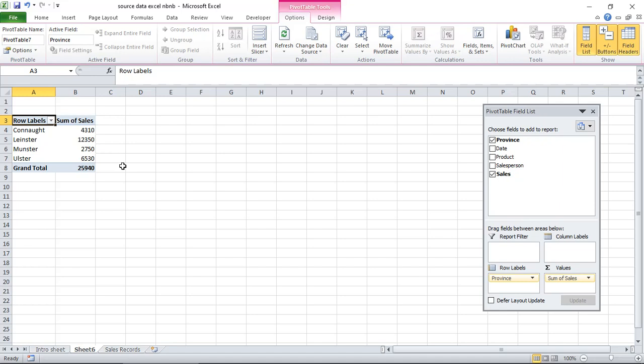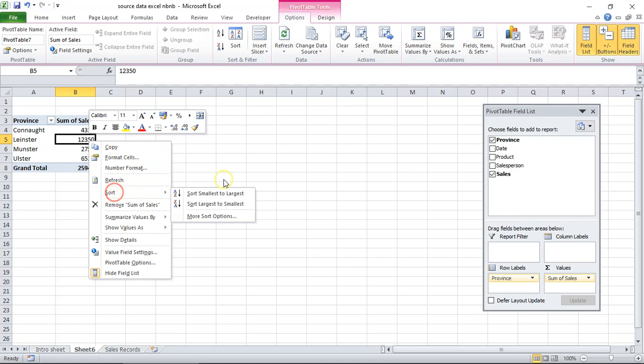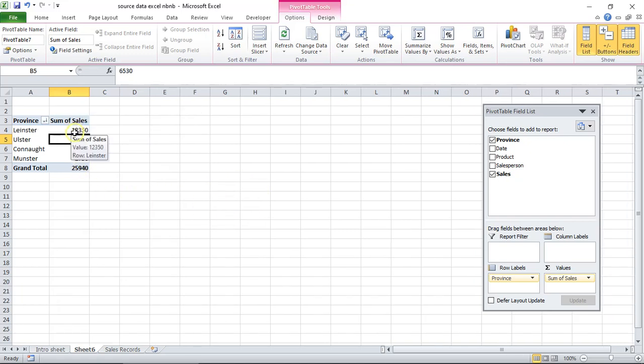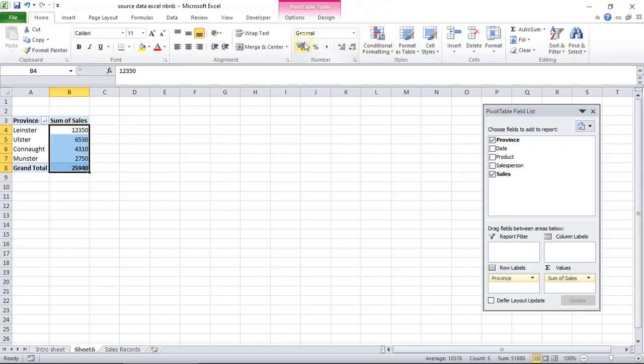Now you can see the sales figures, but we can tidy this up a bit. Firstly, we can give the row a meaningful name. So instead of saying row labels, we'll call that province. And also then we can sort out this data a little bit. We can sort it by largest to smallest. So click in here, then we right click and go sort, largest to smallest. And finally then we need to format that into a currency. So highlight the range of cells, go to the Home tab, click on the currency button here, and then get rid of those decimal places.